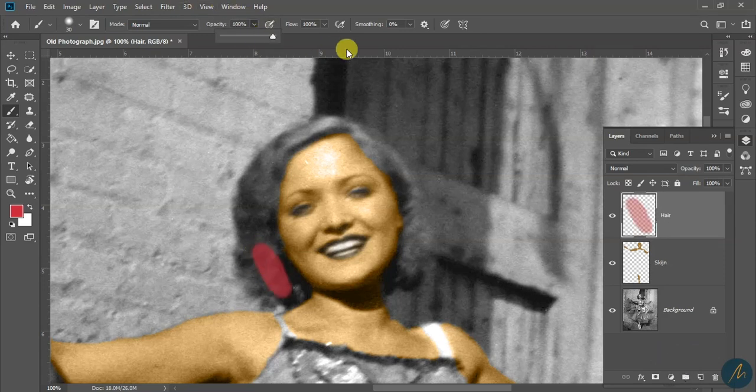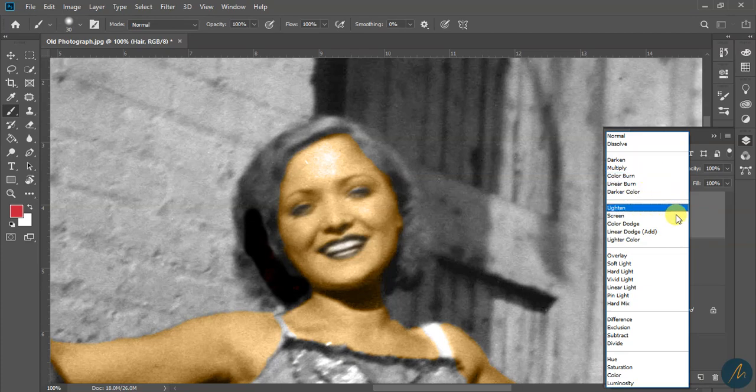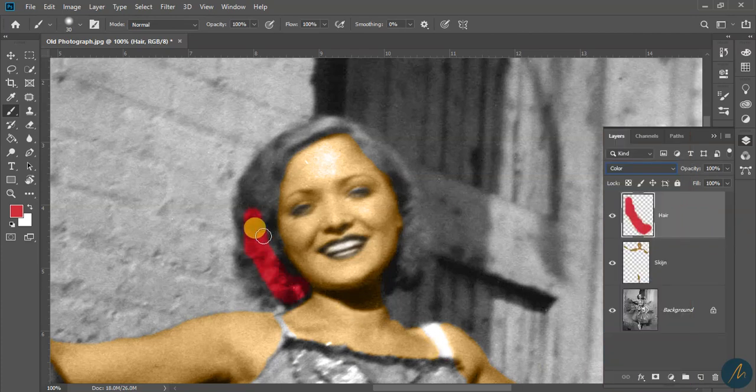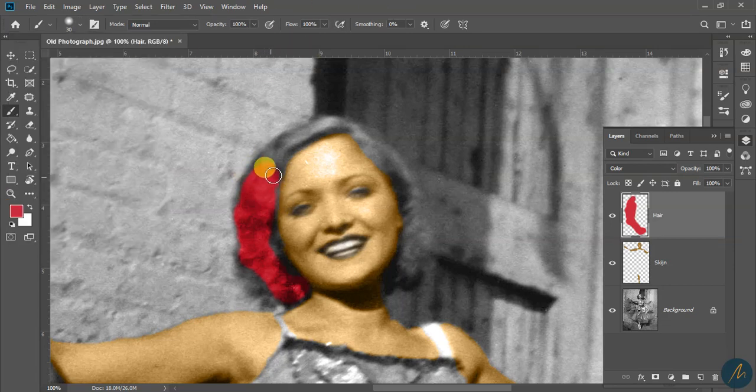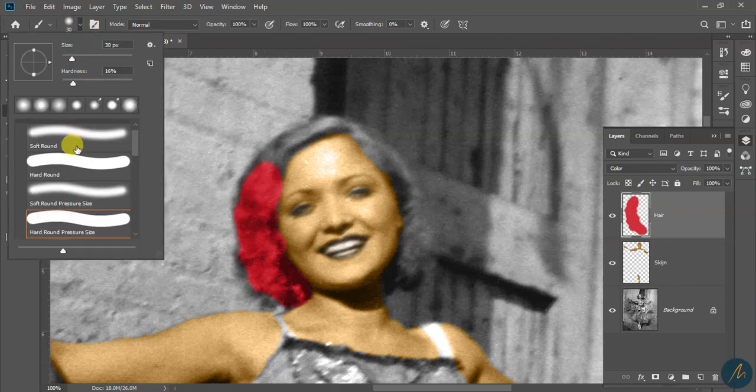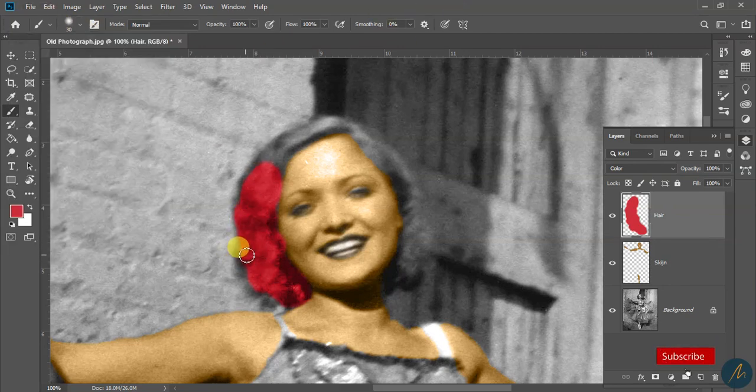I have to increase my brush opacity to 100%. And what I have to do now is go to mode and pick my color mode. We can change this hair color after we paint. I will show you how to change it. We can turn this color into any other color we want, as long as it is on its own layer. And you have to make sure your brush is very soft in order to reduce the sharp edges.